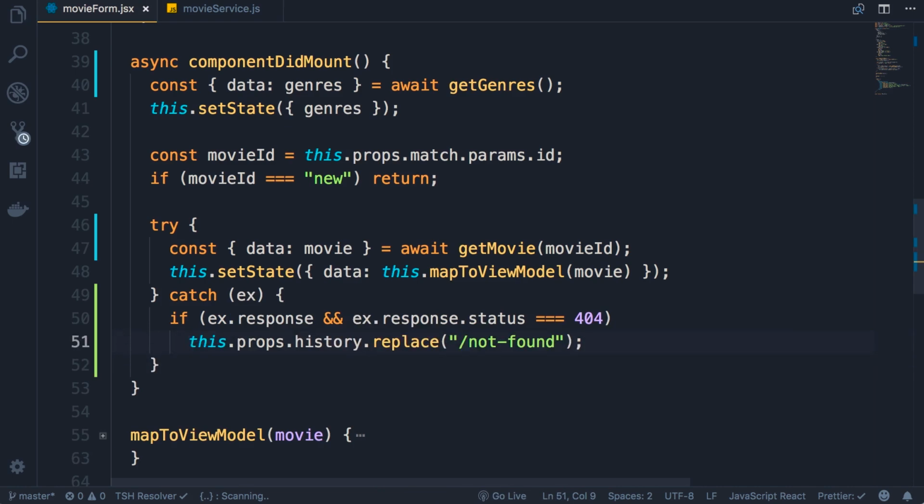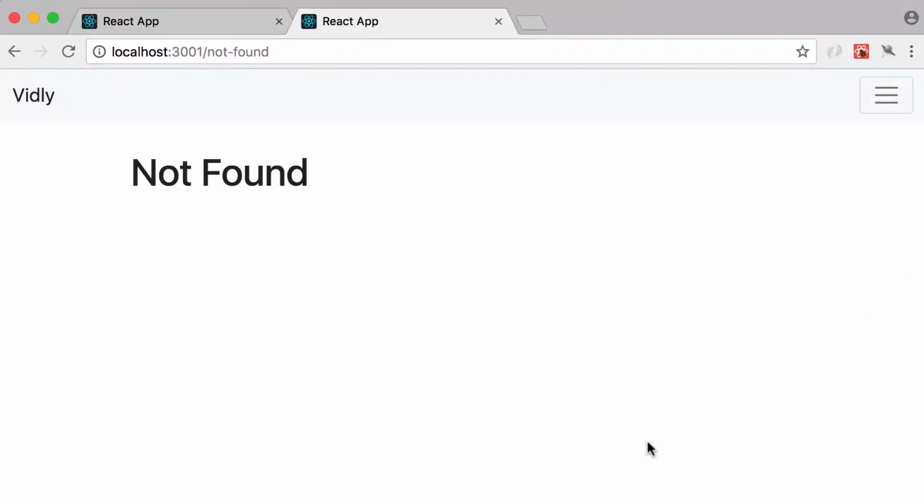Save the changes. That's it. Now let's test this implementation. You can see we are redirected to the not found page. Beautiful.